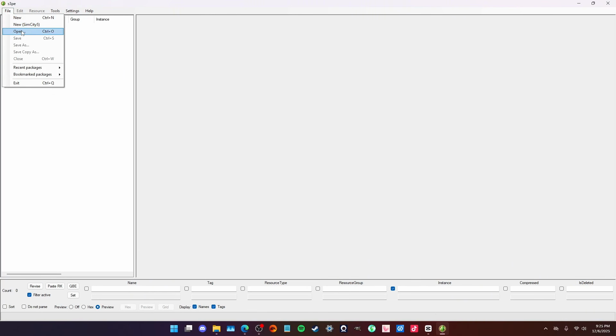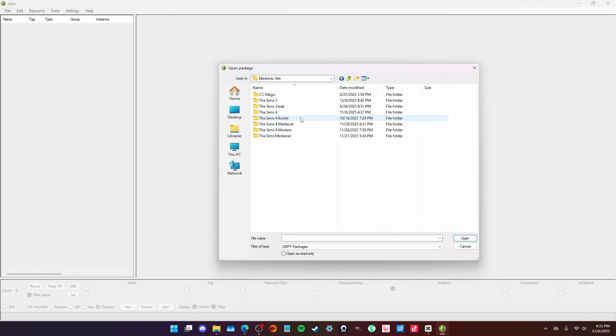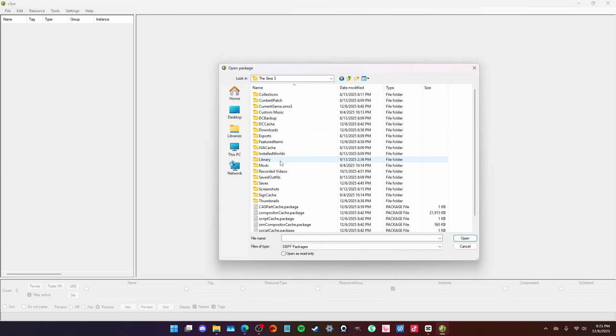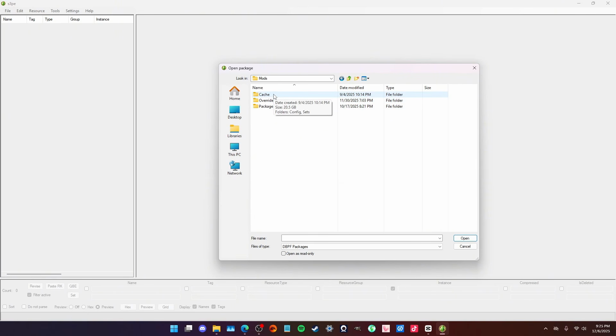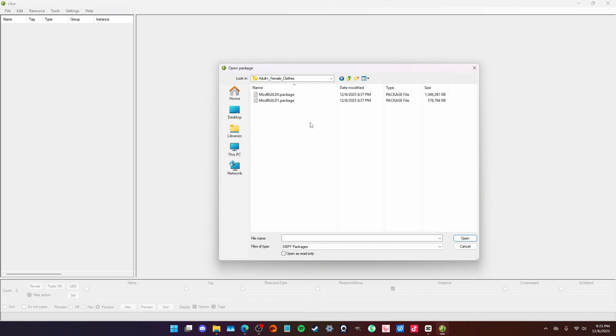In order to find what you're looking for, you need to go into File, Open, go to Desktop, Documents, Electronic Arts, Sims 3, go into your mods folder this time, and CC Magic will put everything in your cache folder, so go into cache, sets, and then I don't know how you guys have yours organized. Personally, I organize mine by gender and then age, so for everything I would need adult female clothes, and then inside I would bounce back and forth between these two compressed folders in order to find what I'm looking for.